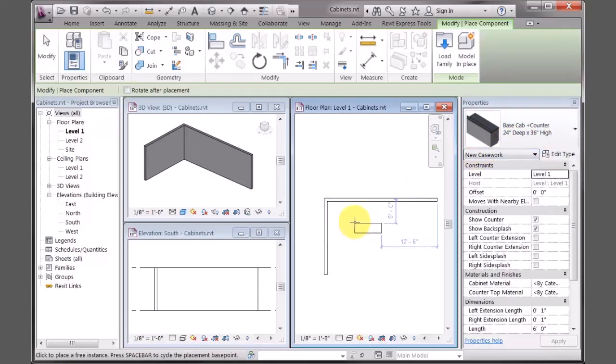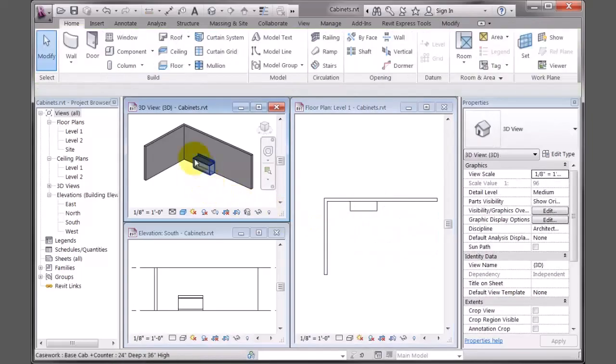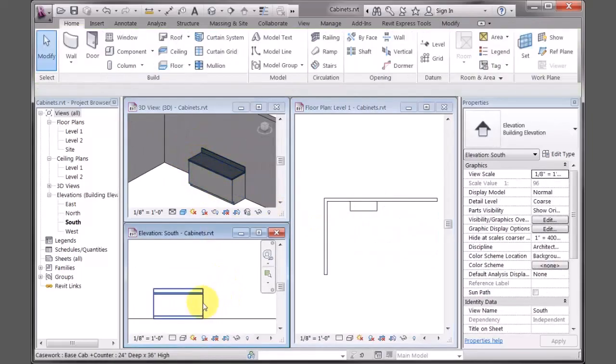When you're placing it, you can hit the space bar to adjust the rotation, and you can move into alignment with an object, and there you go. You can see it in your 3D view and in the elevation view.